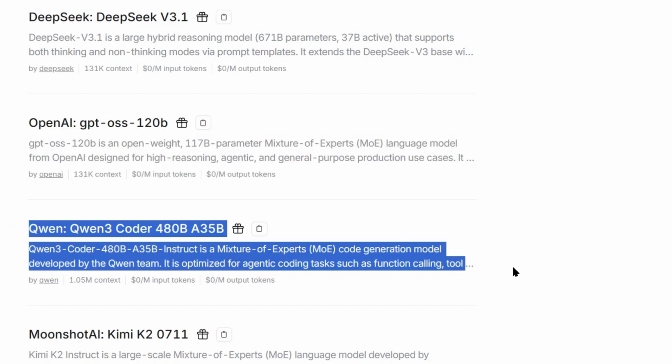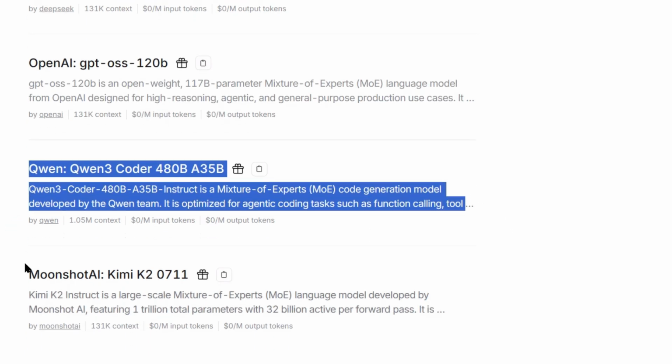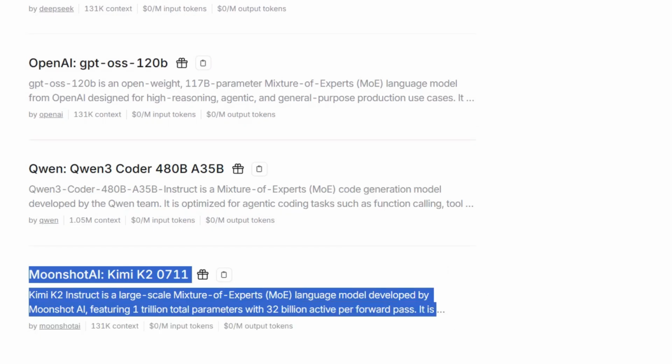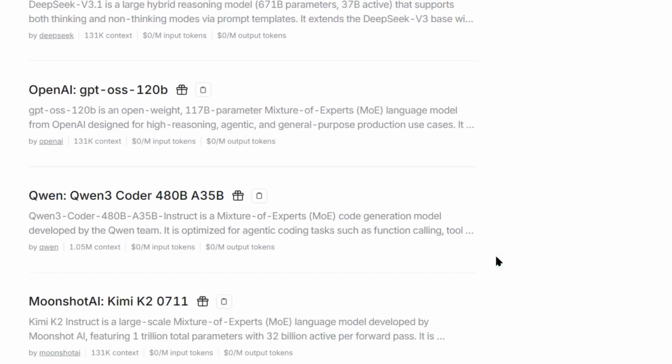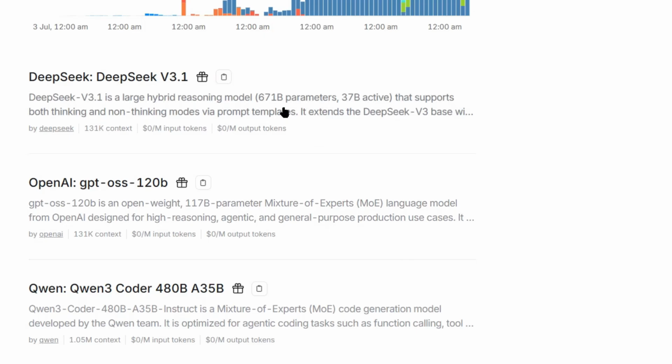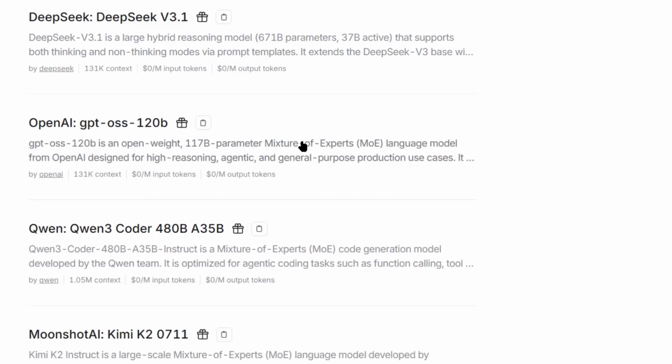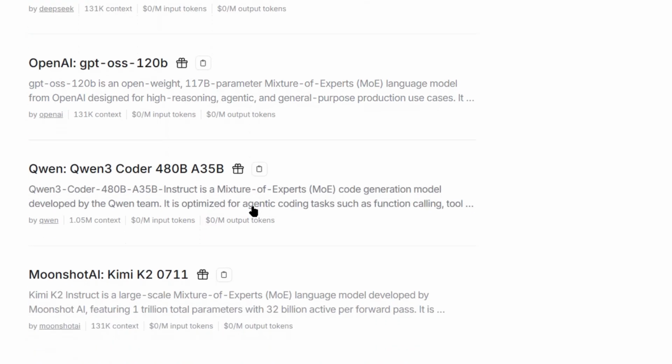The beauty of this setup is you can switch between models instantly. Need coding help? Use DeepSeek. Working on a research project? Switch to Qwen. Translating content? Fire up Kimia. All from the same interface. All with the same API key. All for free. But let me tell you about some problems you might run into and how to fix them.